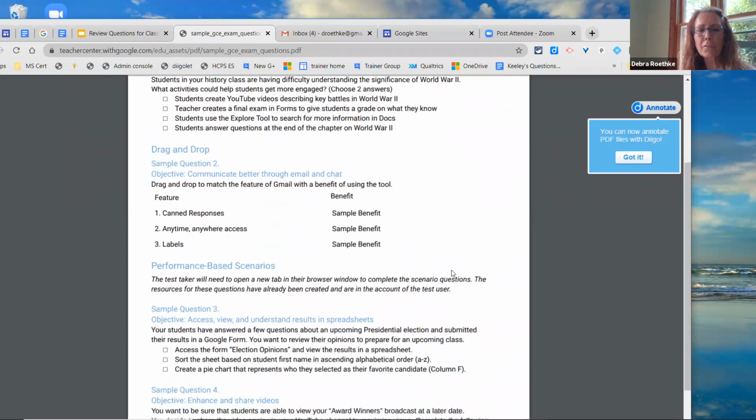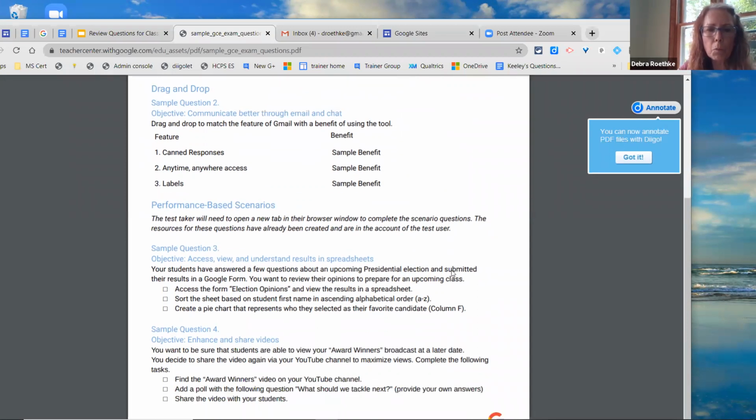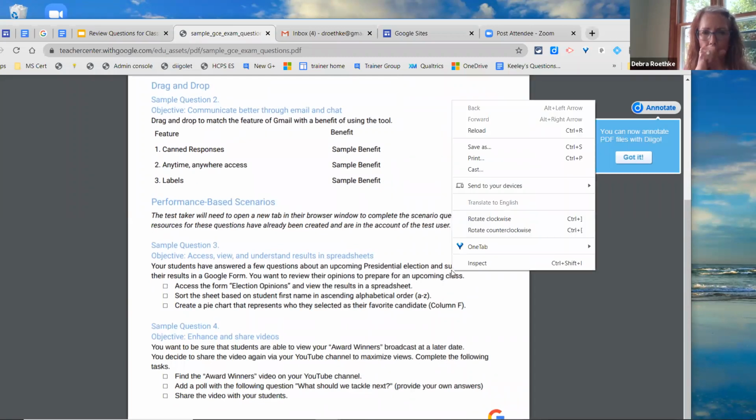The second one is a drag and drop question. It doesn't even give you the answers, but there's a feature and a benefit. I've got one of those to show you in a few minutes. And you drag them to match. That's another type of question that you'll see often in the multiple choice part. The last 2 are performance-based scenarios.